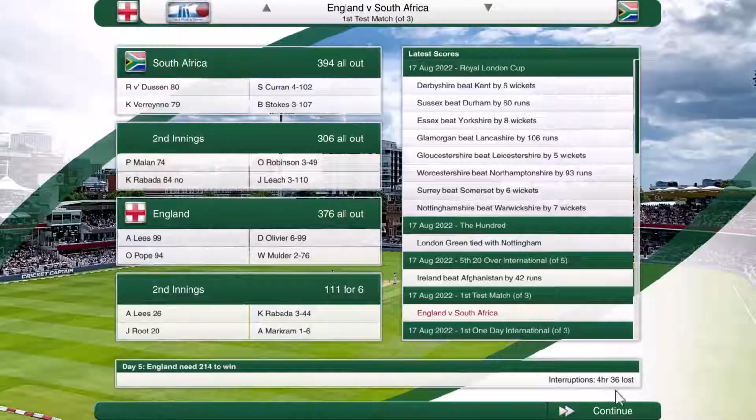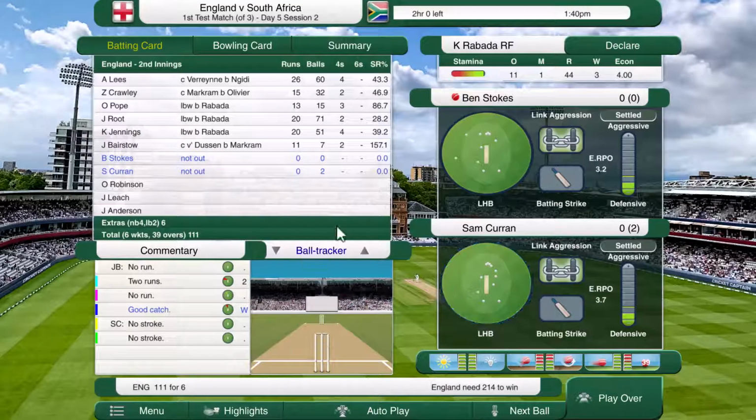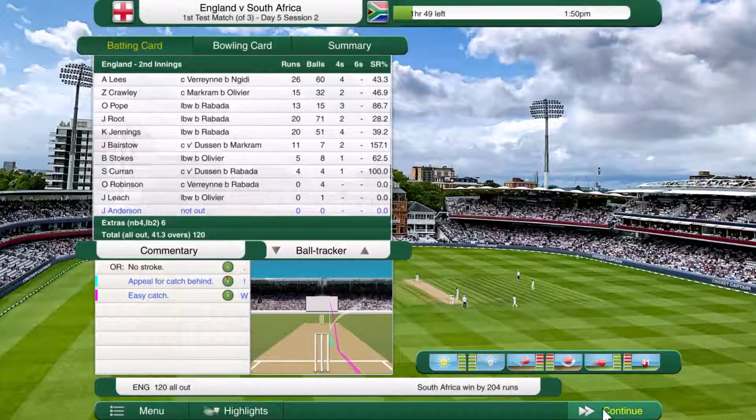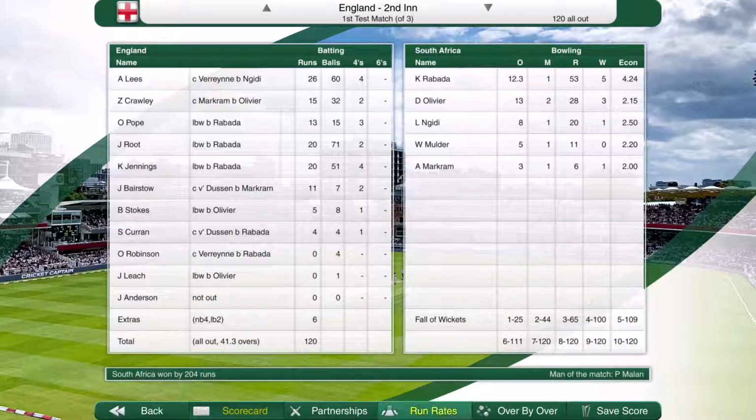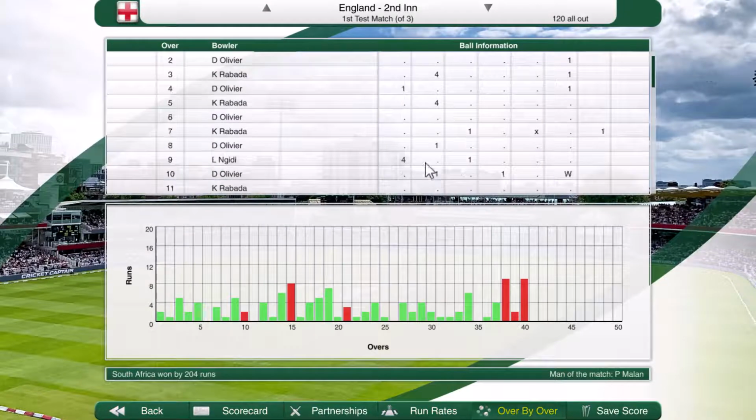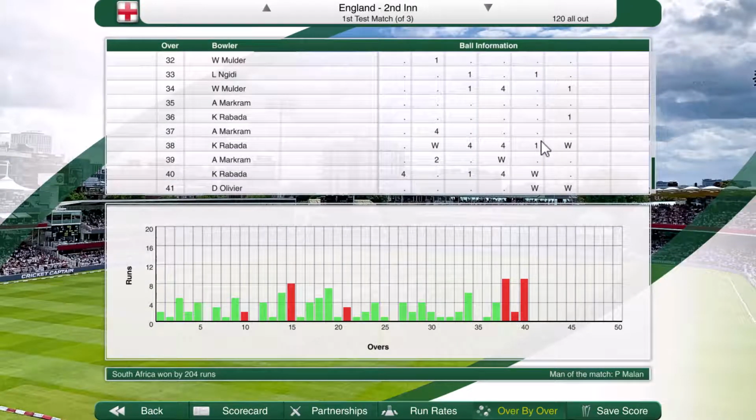Zak. Well, that's put the cat amongst the pigeons. We've just lost 3 wickets in the final 2 overs of the first session. We're now 6 down. We've been rolled. We've been absolutely skittled for 120. Nothing was working. Rabada just ran through us. Really high quality bowling, to be fair. We didn't really have many answers.